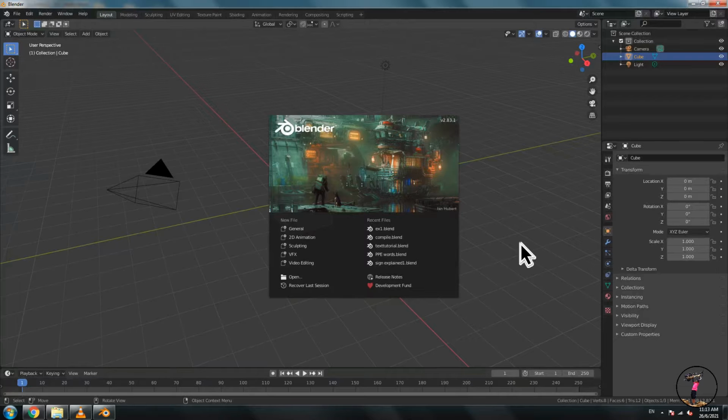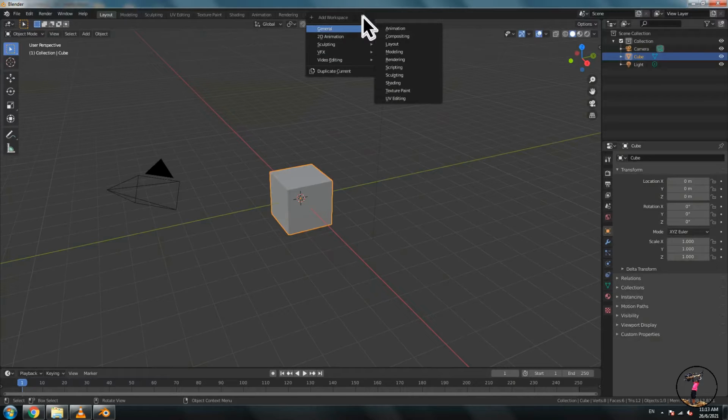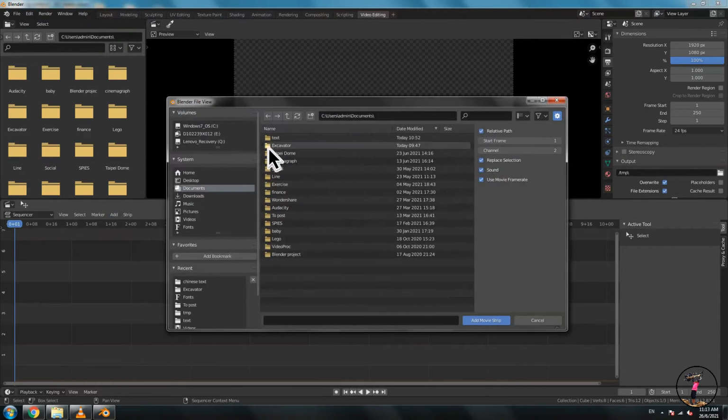Let's dive straight in. First, launch the Blender software. You will see this page with Blender banner when the program is started up. Click anywhere to remove the banner. Go to the toolbar on top, click on the plus sign, Video Editing, and select Video Editing. Blender will bring you to the video editing screen. Next, add the video that you want to put in the text.